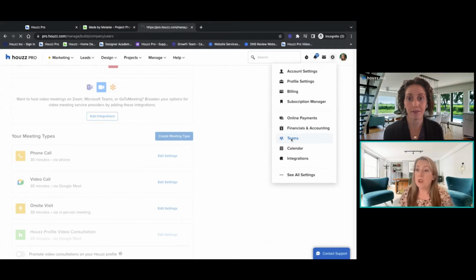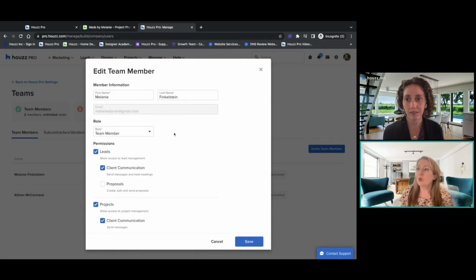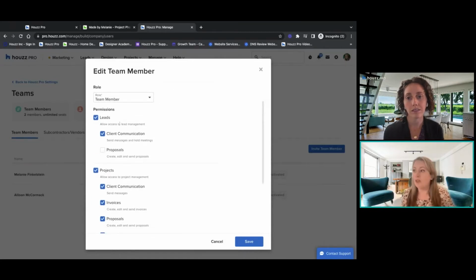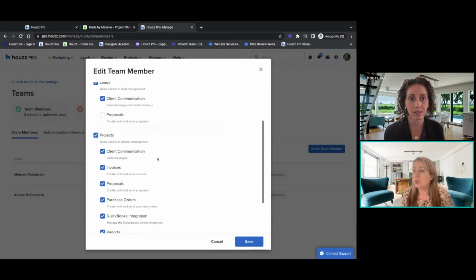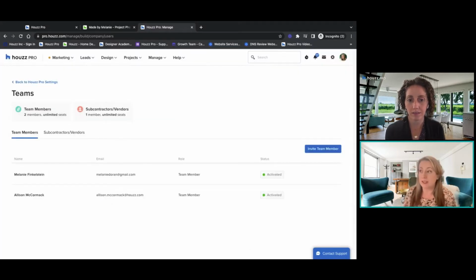Sure. Okay. So in Teams, right here, I have myself as a team member. I can click on these dots over here, the ellipses, and I can click on edit. So right here, I can see that this team member of mine has access to leads and client communication, but they don't have access to proposals. And it looks like I have given this team member access to all these finances. But if I didn't want them to have finances, say they're just handling my communication, what you just want to do is uncheck anything that you don't want them to have access to. And once you save it, it'll go ahead and affect that team member's access.